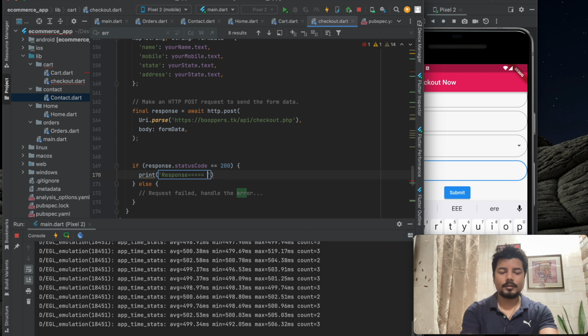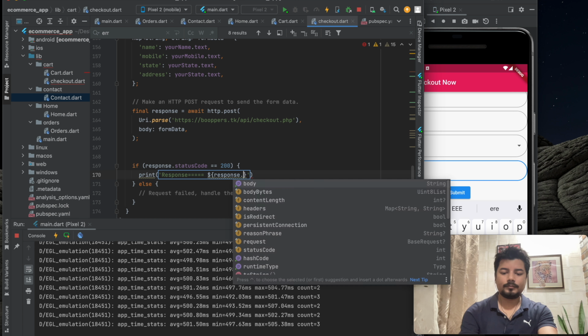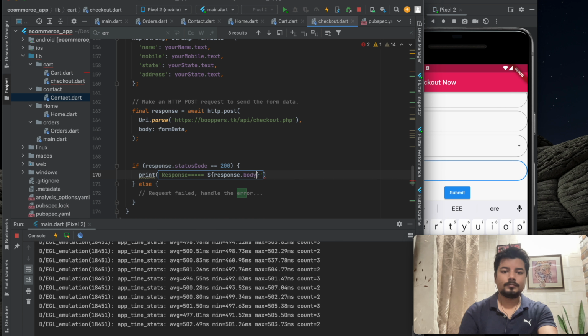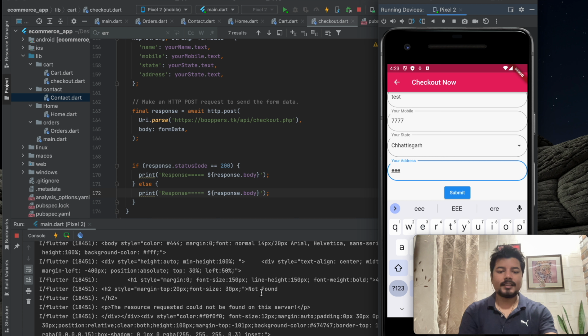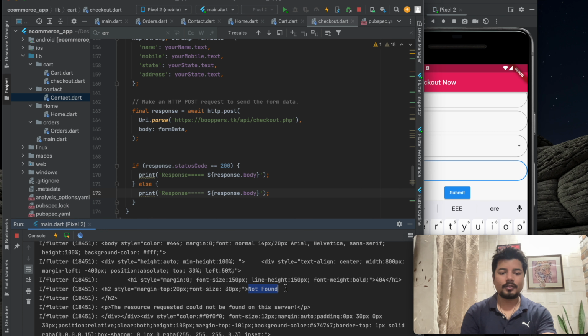equals dollar else. We will write in this way, and now I can see here it's written that not found, the resource requested could not be found on the server.